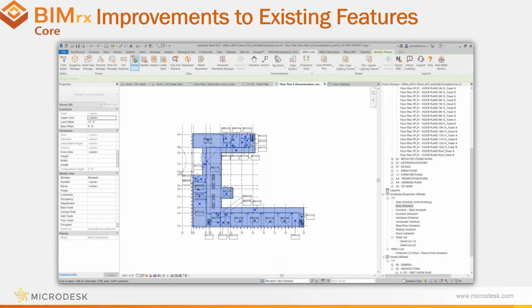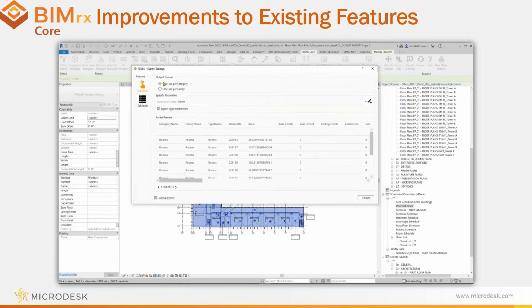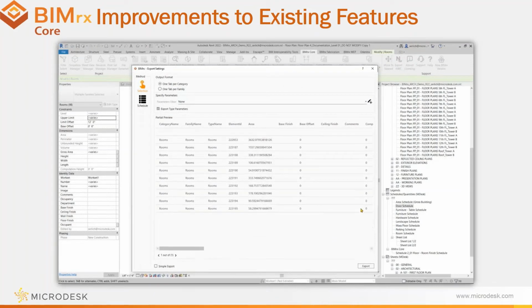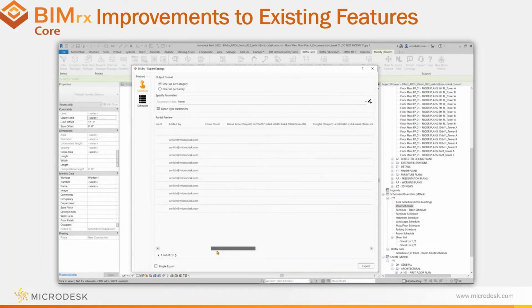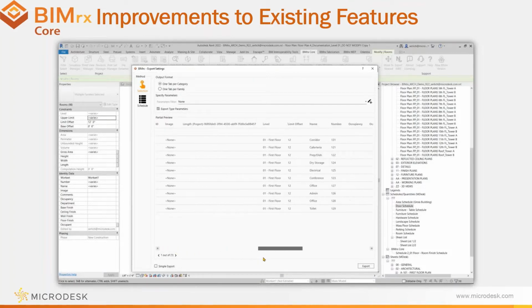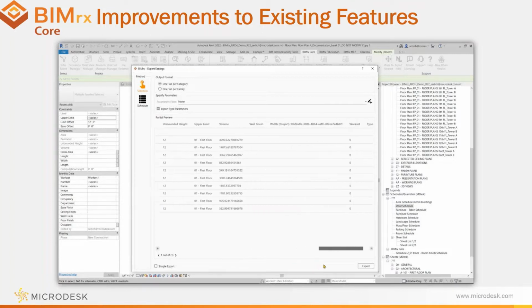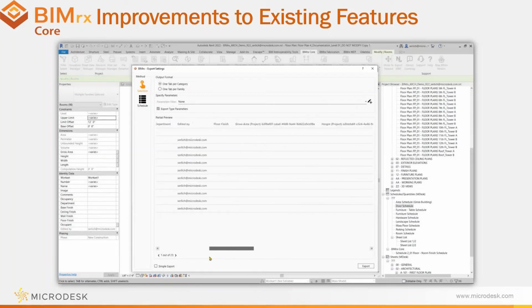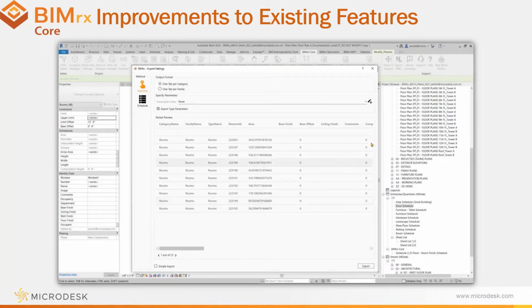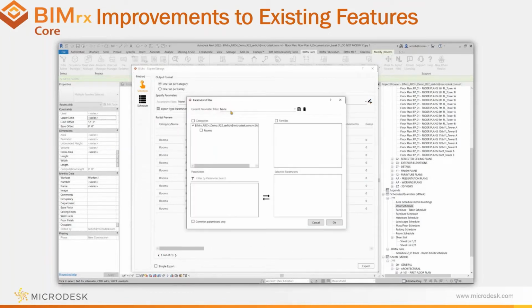The BIMrx Extract feature has been improved with a variety of new features. Firstly, as you can see, the UI has been updated for improved user experience and now includes a partial preview for our selection export. This partial preview will allow us to see the data before it gets exported to Excel. BIMrx can be used to export all parametric information associated to our selection, or we can use the parameter filter to specify which parameters we want exported.